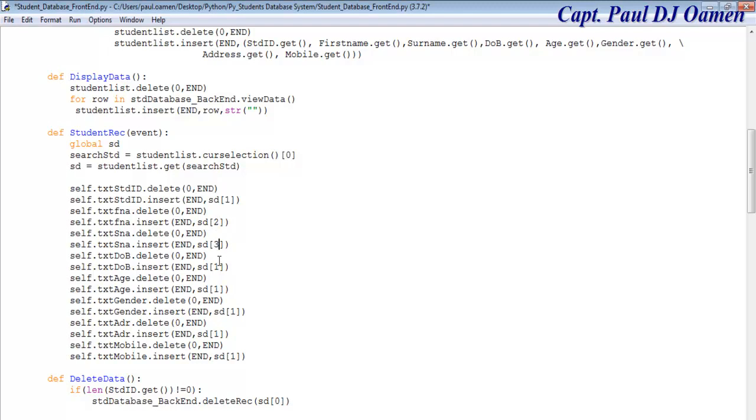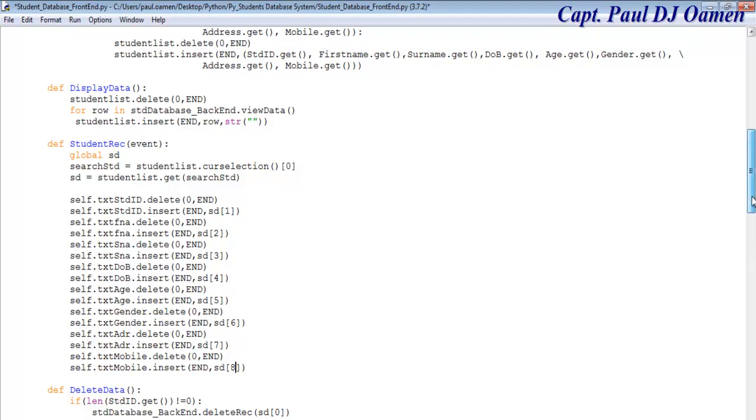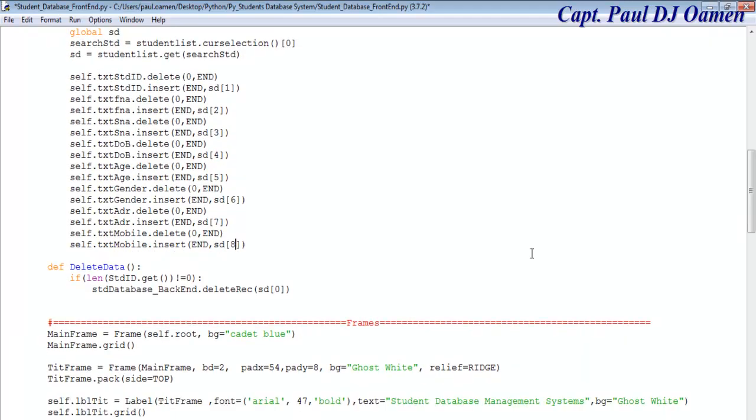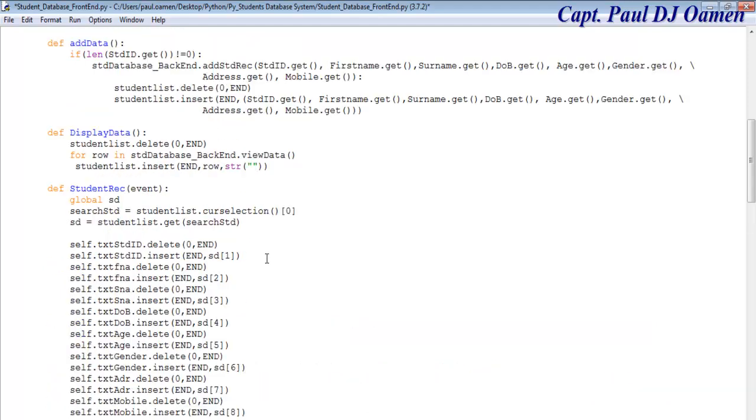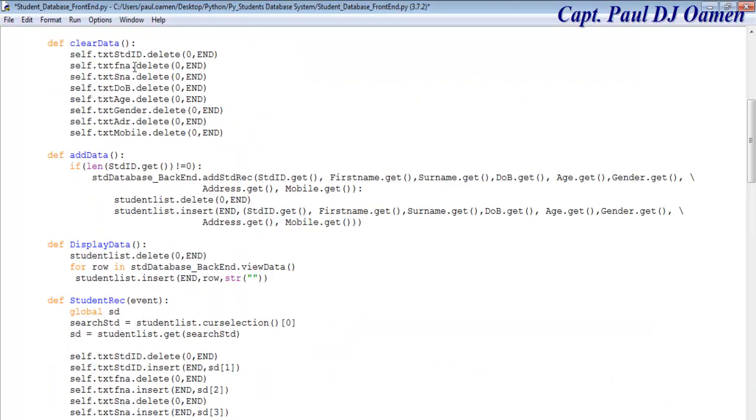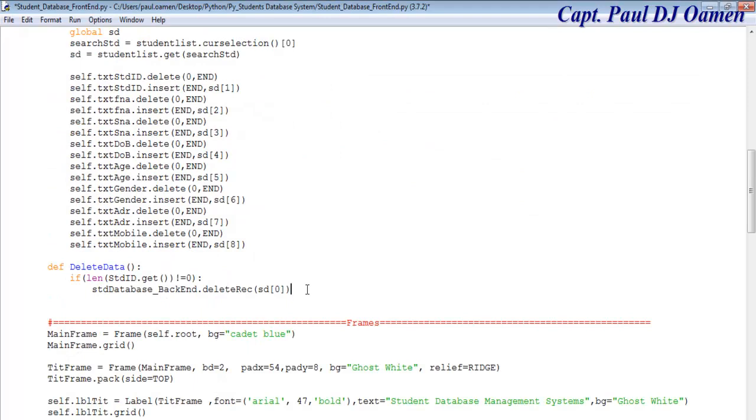That's 2, 3, 4, 5, 6, 7, and 8. Okay, that's all done. Now let's complete the delete. In the case of the delete, I've called the database. Okay, now I actually need to clear as well. Let's just call function clear, and I also need to call function display as well.